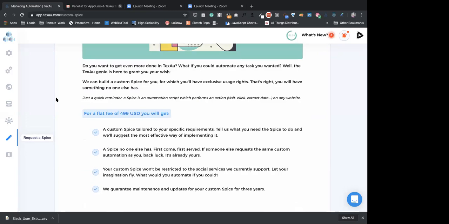Yeah, so request a spice is basically, let's say you want us to build a spice which is custom to you. It's not related to any social media platform, but it is something really specific to you based on any website. Then you can ask us to build that, and there will be some pricing.